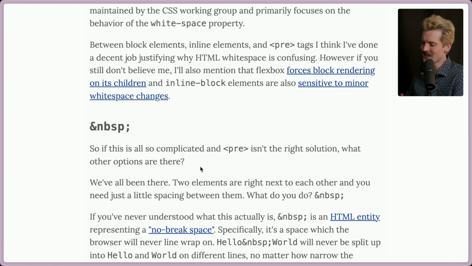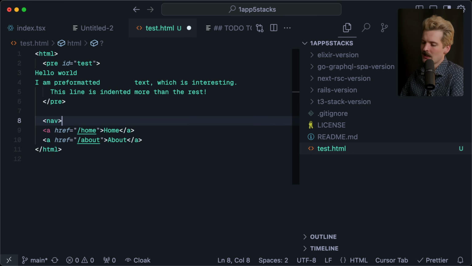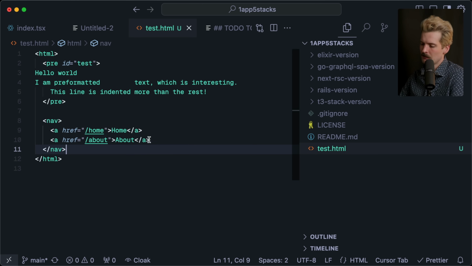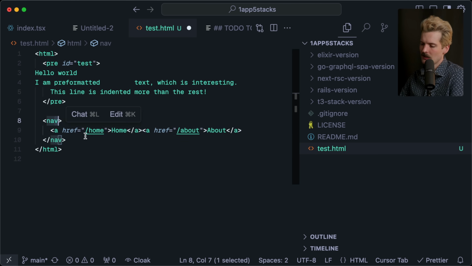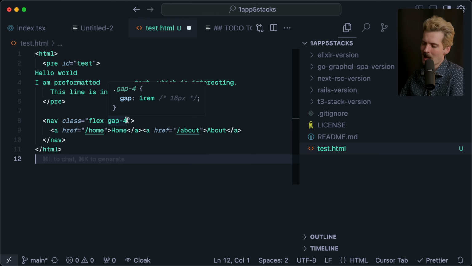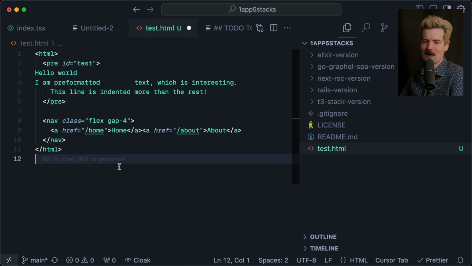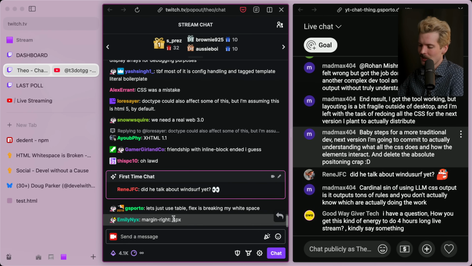NBSP. So if this is all complicated and pre isn't the right solution, what other options are there? We've all been there. Two elements are right next to each other, and you need a little space between them. That's not what I do. If I have these two things, let's say I have a nav element, and I want these to have a space between them, and I have them on the same line for some reason, I have a really simple solution. Look at that. My IDE is smart enough. Flex, gap 4. I don't trust HTML rendering at all. I personally just use CSS gap and flex containers because I don't trust it to this level. I've also done what chat is suggesting far too many times. Margin right 4px. Yep. Ow.